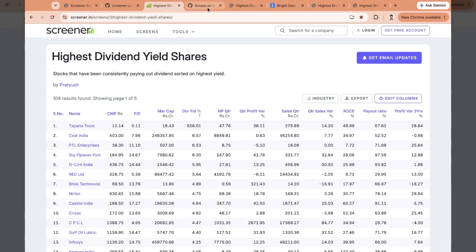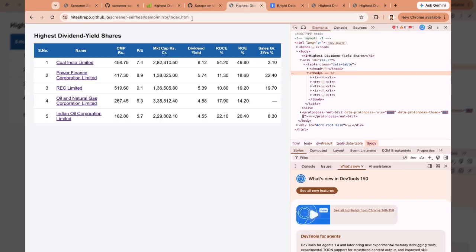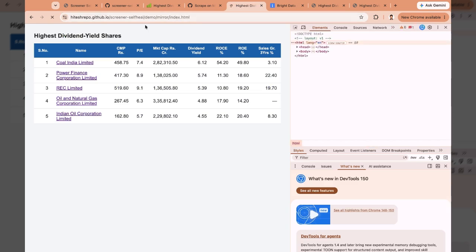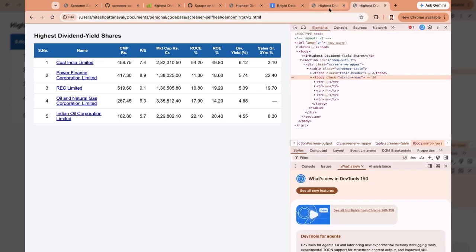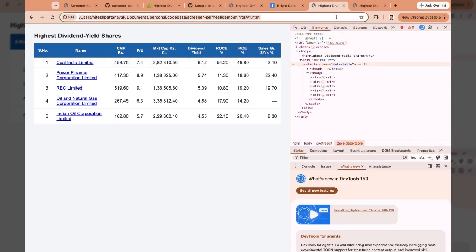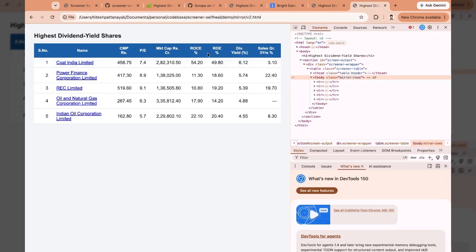So what I did instead was I created a dummy index.html. I refer to it as a lightweight mirror of the screener, so that I can alter its DOM and verify if the self-fill feature works or not. So it has two versions, V1 and V2. If I just toggle, you can see I interchange the columns.